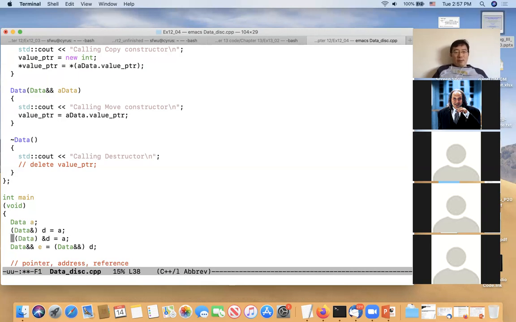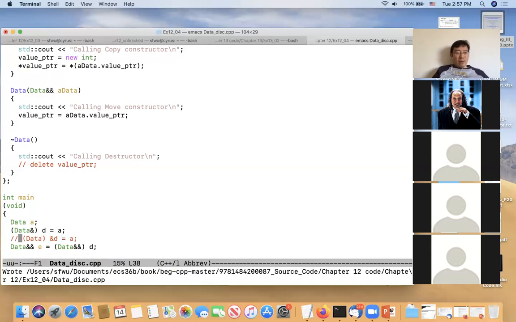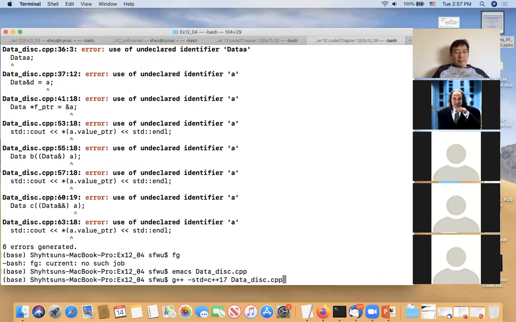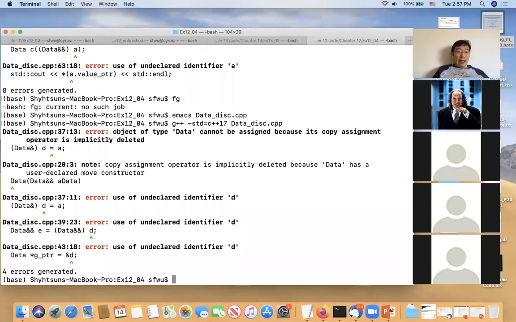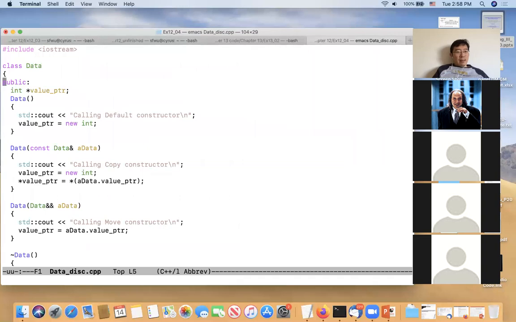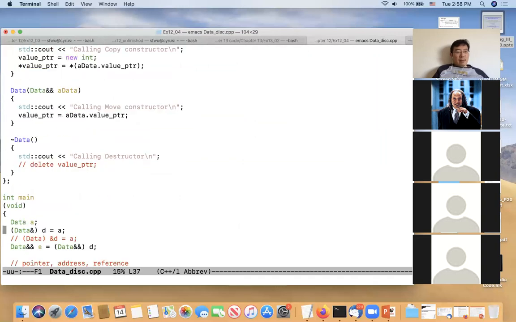That's why I'm always saying to run the program and find out yourself, right? So I'll comment out the second way first and do it like this. Oh, it's not okay. Ugh. So I was wrong. It's actually the other way. Data cannot be assigned because its copy assignment is explicitly deleted. Let me try the other way. So I was wrong. That's interesting.